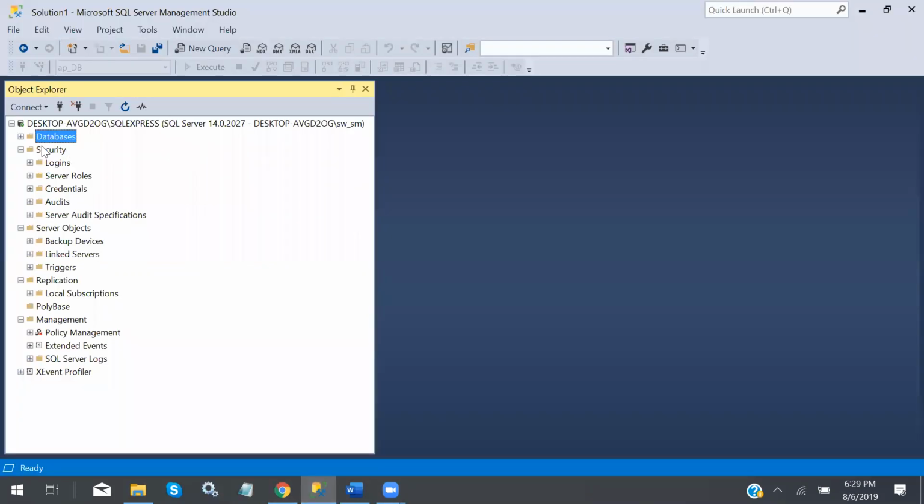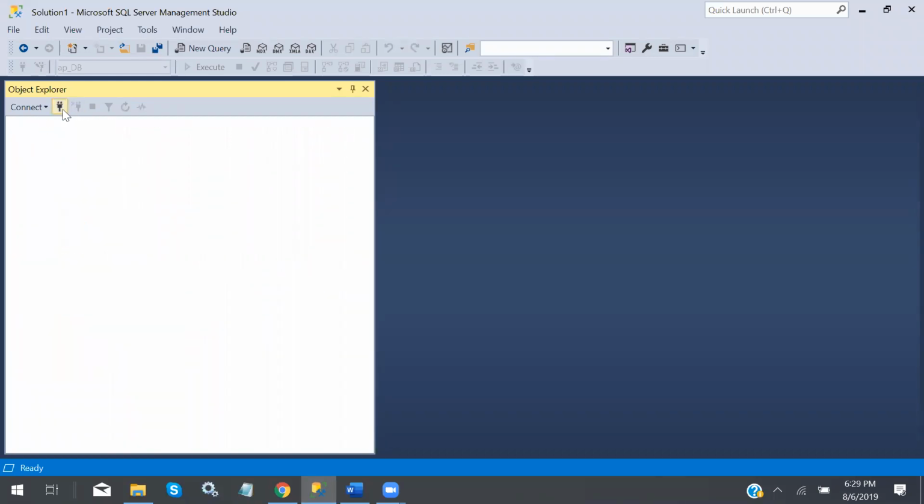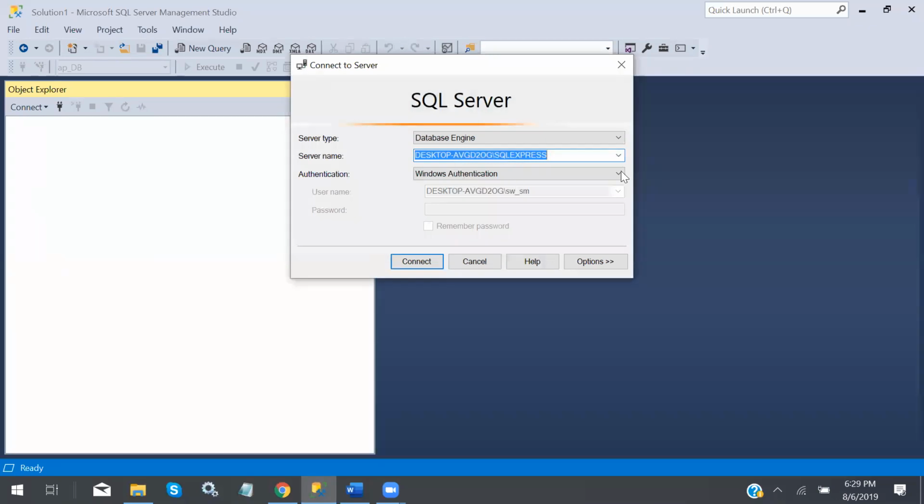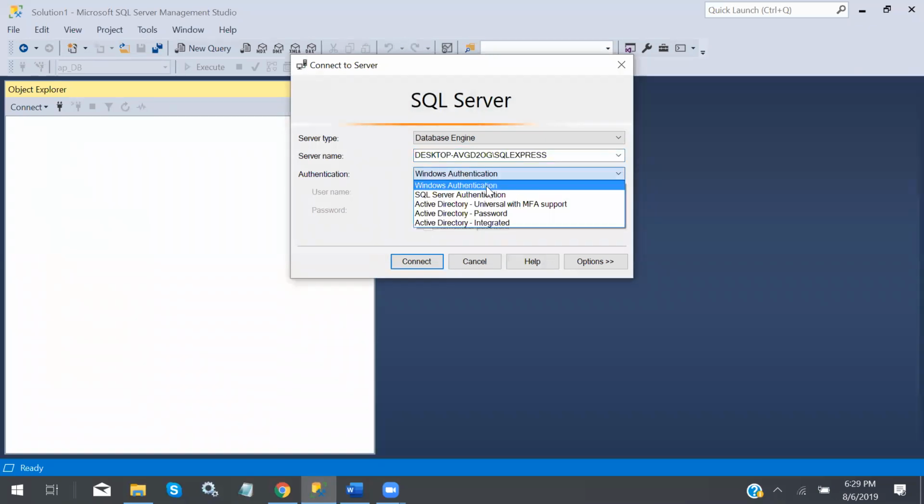We talk about invoice sequence. Let me disconnect and connect. I think I connected with Windows.